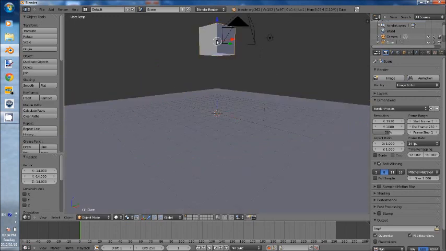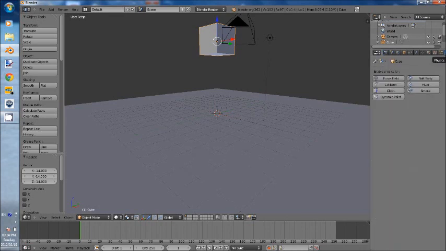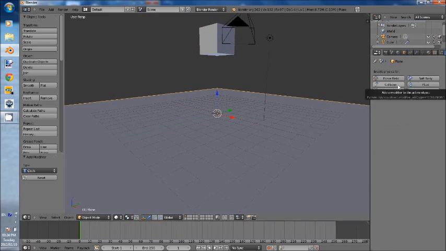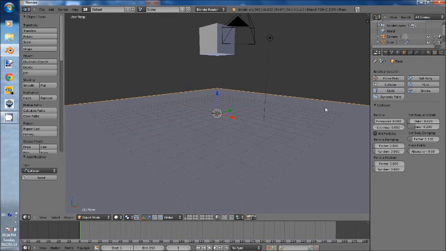Now go to your cube, go to the physics tab and enable cloth physics. Okay, now under the presets set it to rubber. Now select your plane and enable collision physics. Now press Alt A to play and you'll see our cube bounces like a jelly cube.